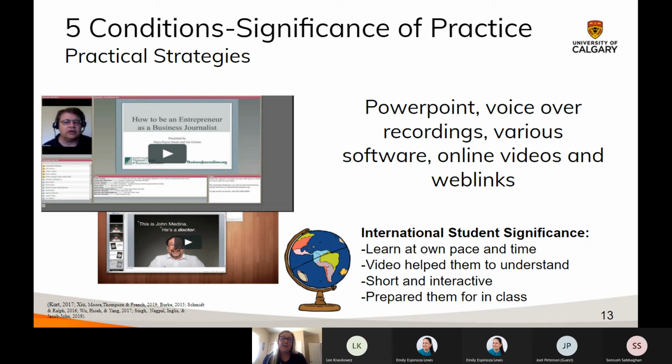International students found that they could learn at their own pace with these recordings, and that the videos helped them to understand the content better when they were short and interactive, as well as they felt that they were more prepared for class when participating in these interactive videos.